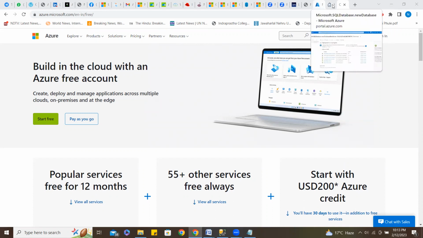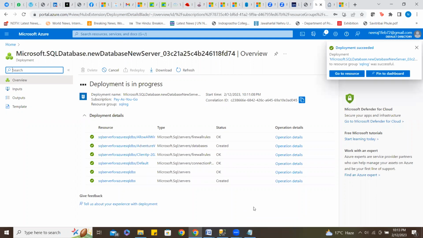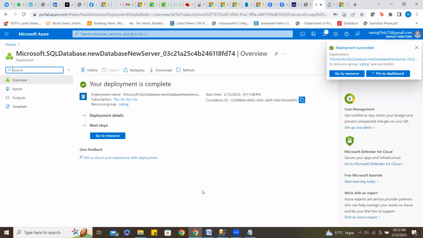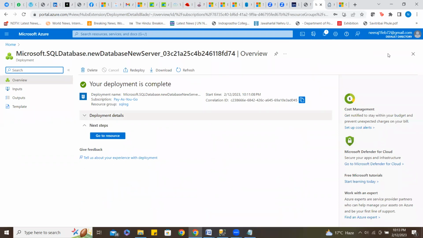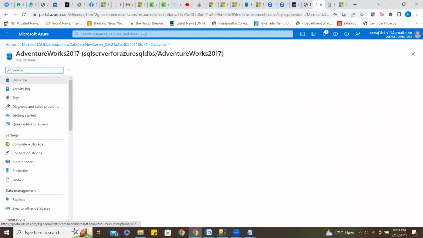Let us come back to where we were. Deployment is still in progress. Behind the scenes, you see firewall rules have been created. The logical server was created. My deployment is completed. I will go to the resource. Resource means that SQL database. This is my database here, right?